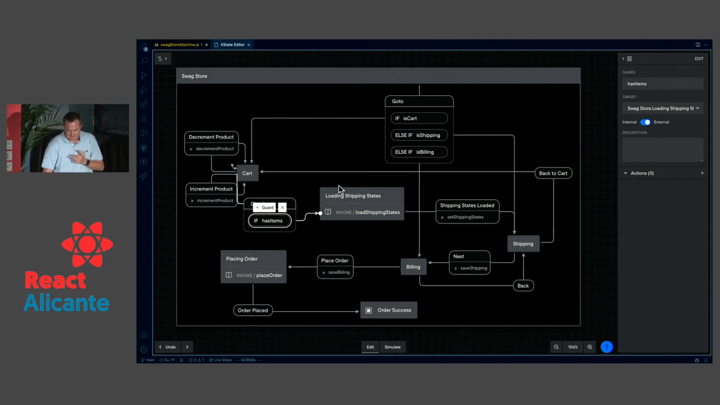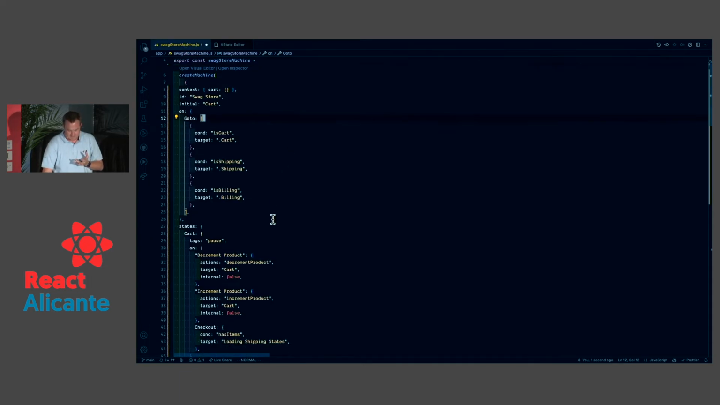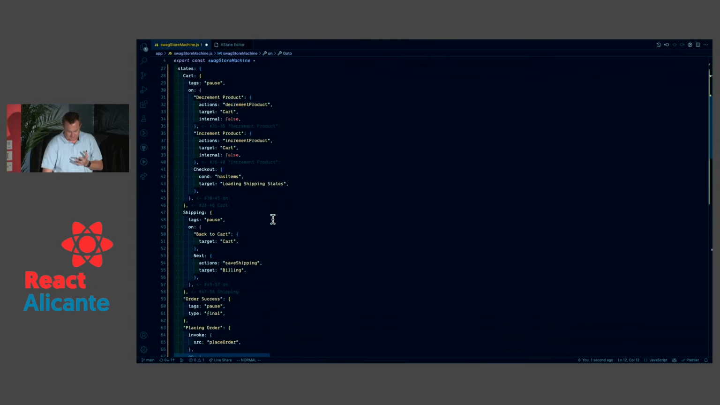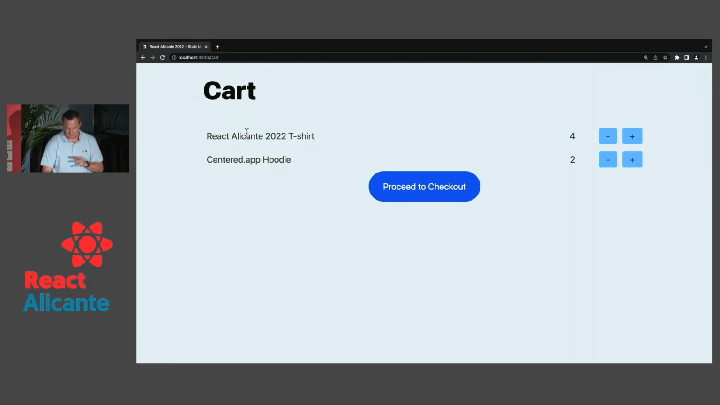Now, as I've been fiddling around with my arrows here, this XState editor has been modifying this JSON over here. See? Now our target is going to load shipping states. So it's been doing that. And when I save, Remix will already load that back in. And so now, this didn't work the last time I gave this talk, but now when I proceed to checkout, it should take a second, and then we should have shipping states.